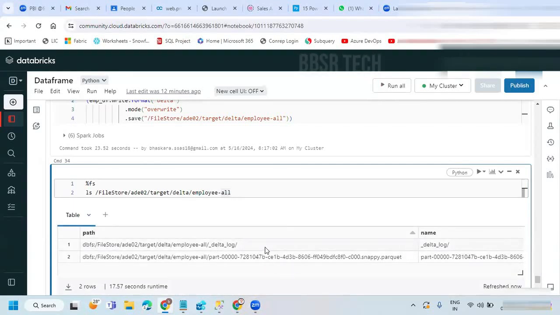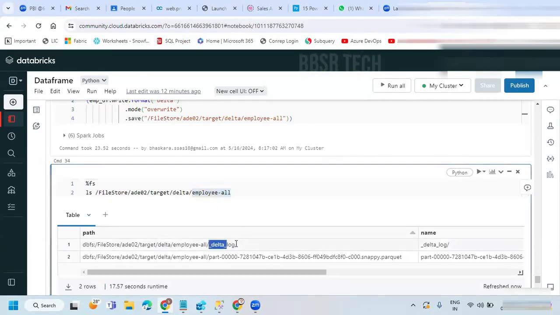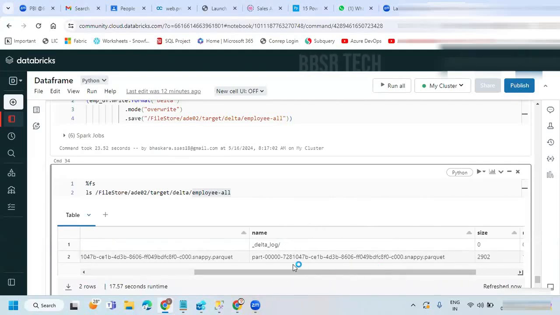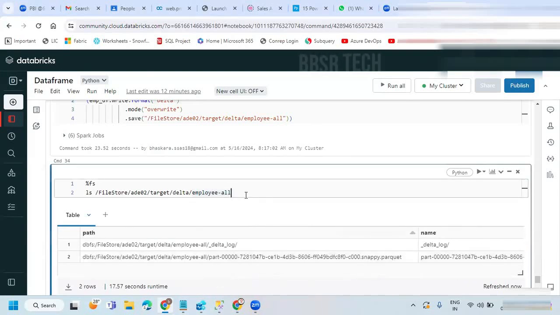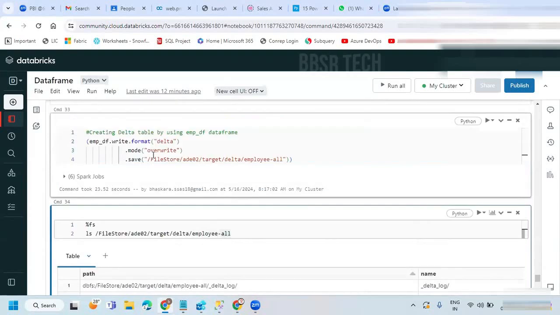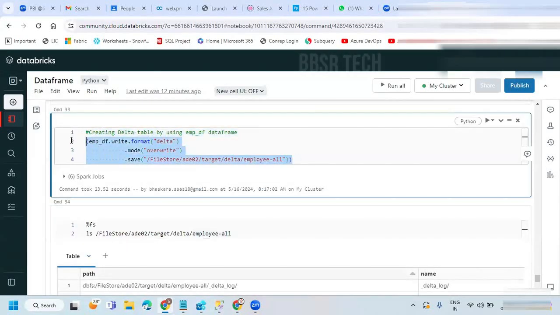Now if you see in this particular file, there is an underscore delta underscore log, and one part file is available. This part file has the data. If I append the data, we can see how exactly it is going to be there. I'm just going to append with the same delta format.